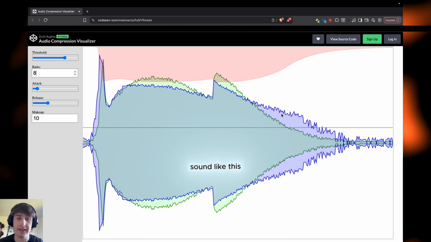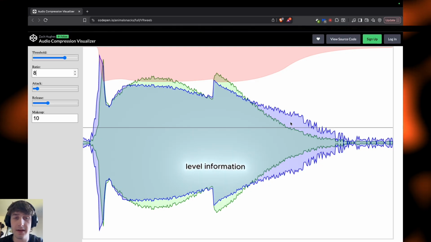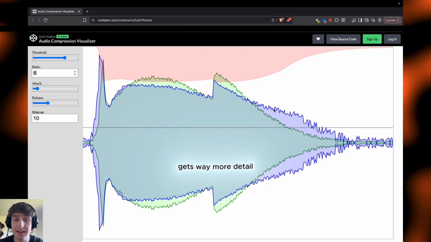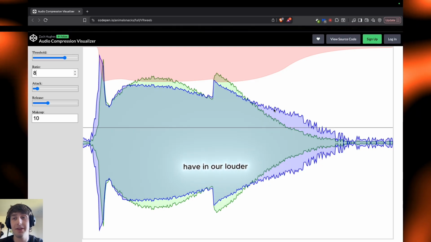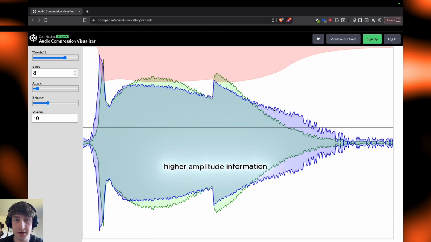By compressing our sound like this, you can see that a lot of the lower level information gets way more detail and matches more of the detail that we would have in our louder, higher amplitude information in the sound.